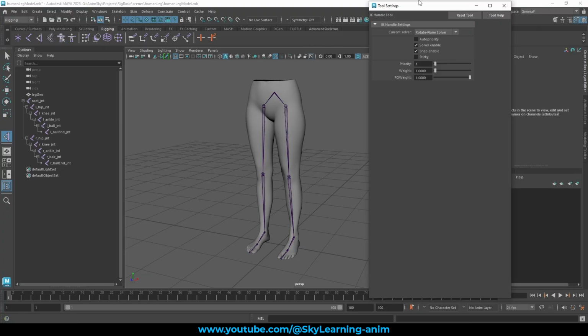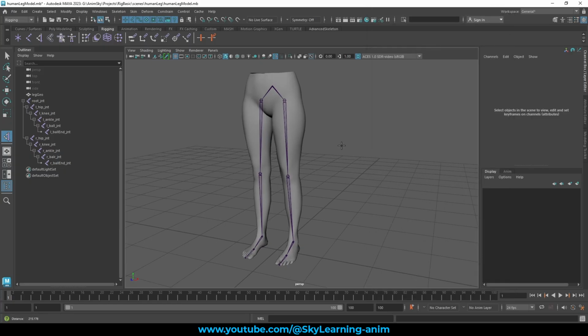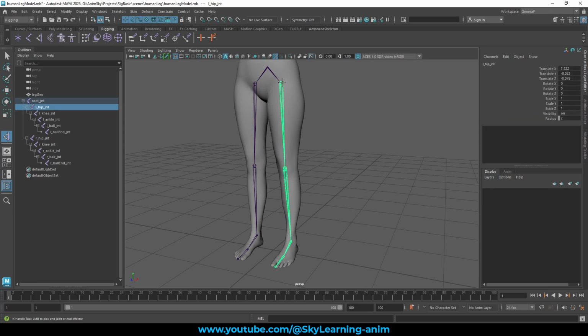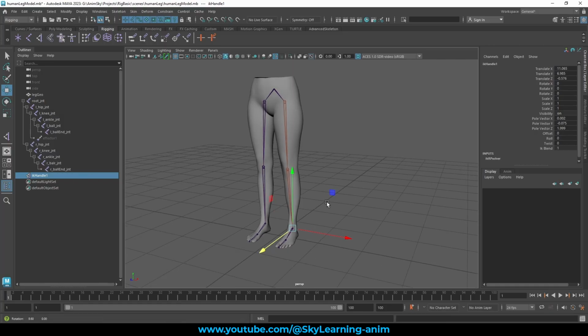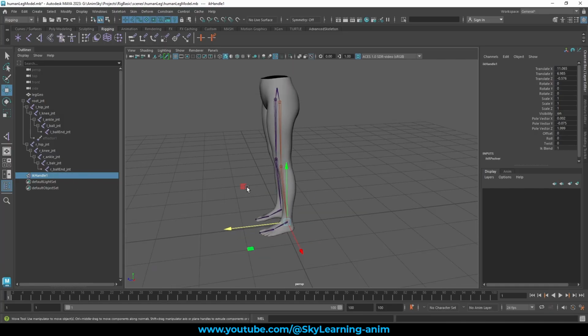Reset the tool, and then you see there's a single chain solver and a rotation plane solver. We need the rotation plane solver, not a single chain. Then click on the hip joint, and then click on our ankle joint. An IK handle is placed over here, and that is how it works.